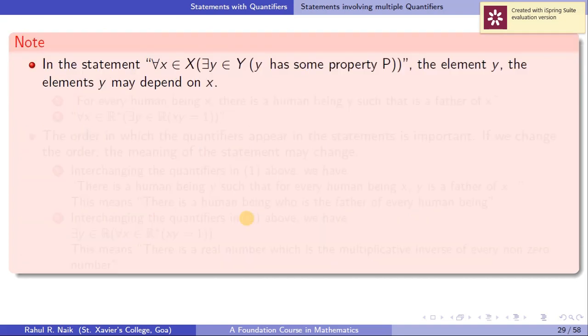Now this is a very important note. It basically tells you the meaning of the statement. For every x in X, there is a y in Y such that y has property p. When you have this kind of statement, the existence of y may depend on x. Sometimes it may not, but it may depend on x. So the element y may depend on the element x in X. When you say there exists, that means you should be able to find that y.